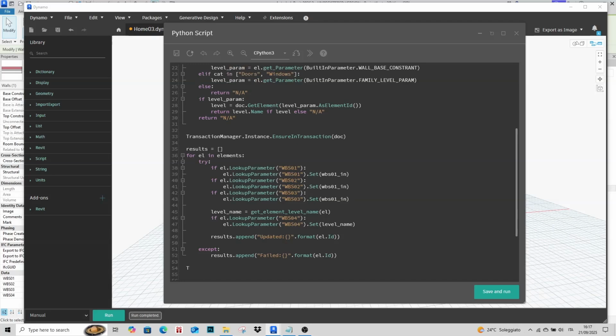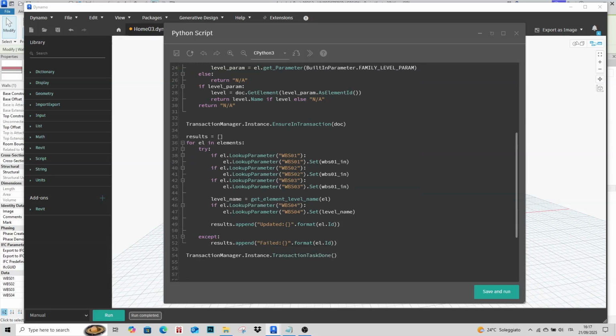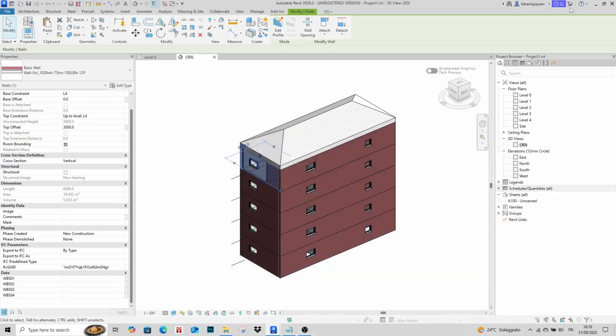and close our transaction. Transaction manager dot instance dot transaction task done. As an output, we expect results. All right, let me save the Python code here and go back to our Revit.